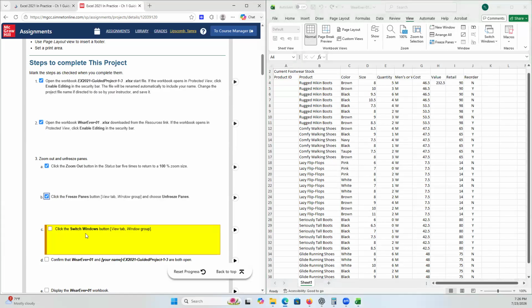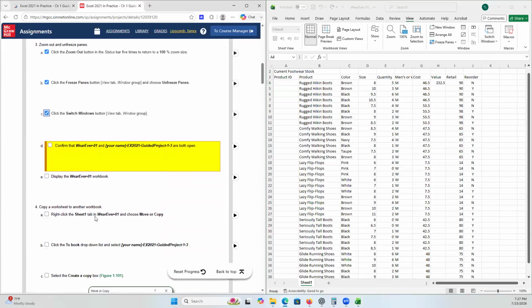The next step that we want to do is step 3C in this project, and it is click the Switch Windows button. Again, we're still on the View tab. We're going to go to the Windows button. We are going to switch to the wherever one. It says click the Switch button. So we're actually going to confirm that wherever one and then the project are both open. And they are both open. So I'm just going to say, yes, we know they're both open.